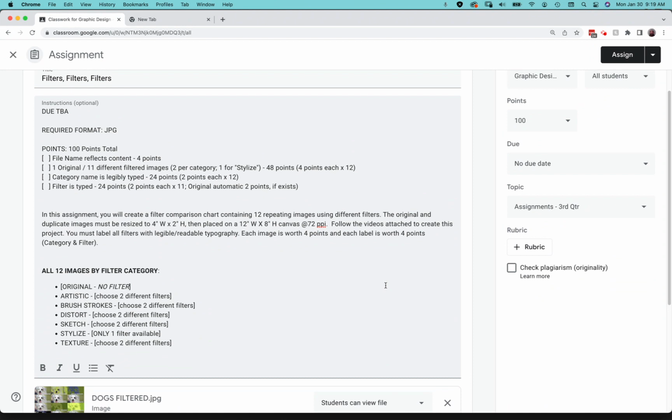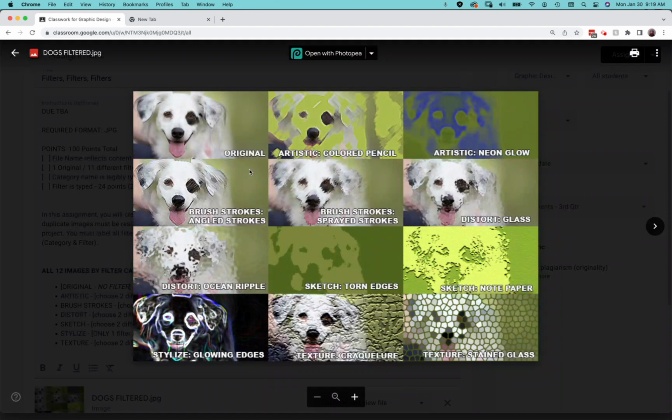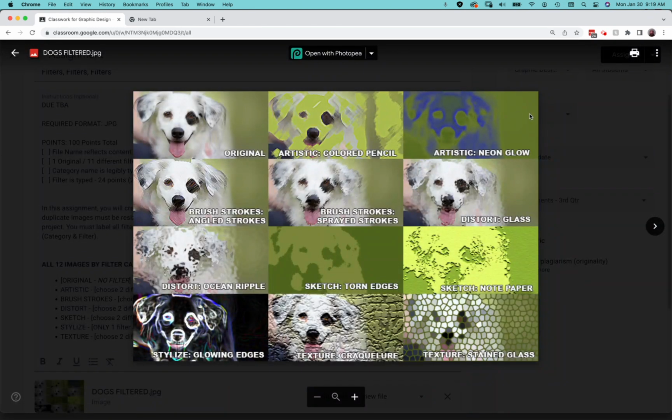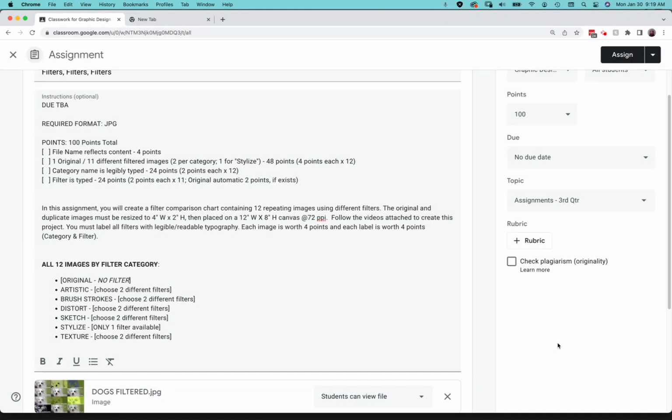The original and duplicate images must be resized to 4 inches wide by 2 inches high. So this is the original image at 4 inches by 2 inches at 72 pixels per inch, and then placed on a 12-inch wide by 8-inch high canvas at 72 pixels per inch. So this is the 12 inches in total all the way across, 8 inches high. And remember, 72 ppi or pixels per inch, 72 is meant for computer monitors, and 300 is meant for printing. Follow the videos attached to create this project.